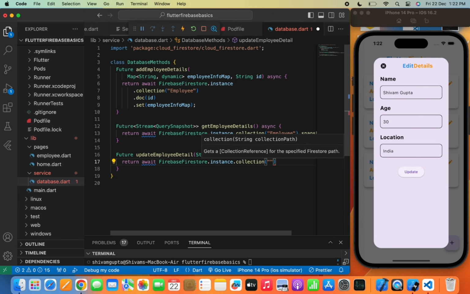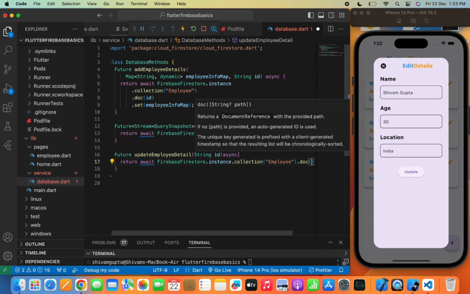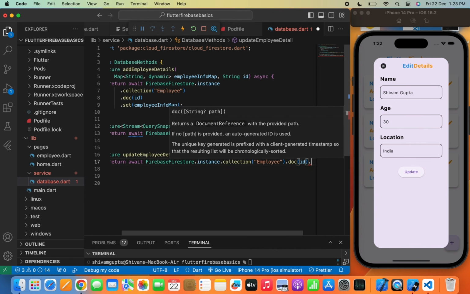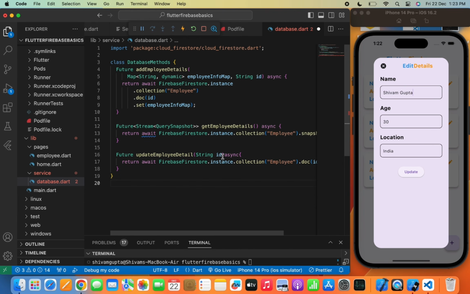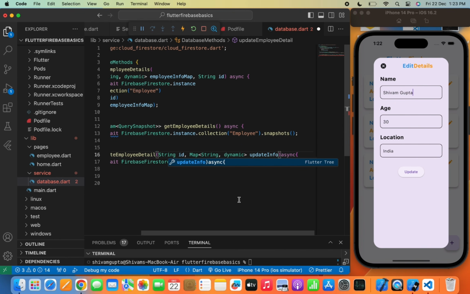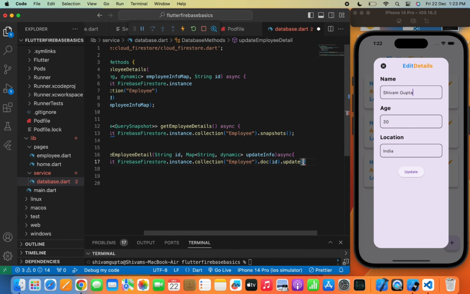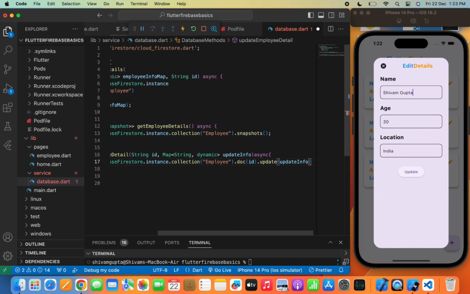Now .doc, and as I've told you there is a respective doc ID for each document, and we'll use the .update function, and in the .update function we'll again pass a Map<String, dynamic> here, which is an updated map here. So we'll write a map named updateInfo and we'll pass it to the .update function here. So by using this update function it can quickly update the respective document of that employee.